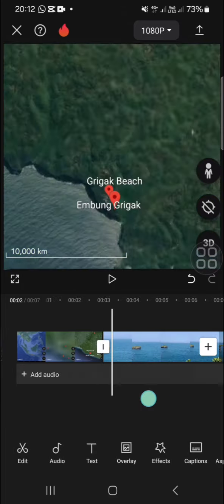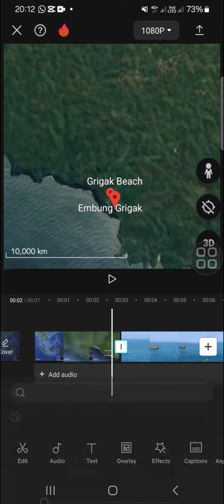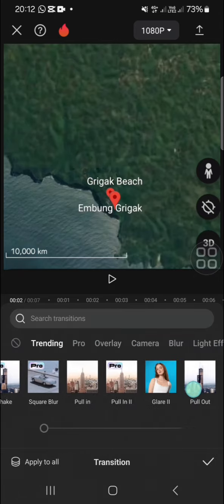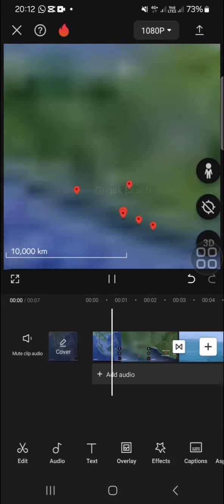Alright, and we have to add the transition to our clips. Click on this transition button and select the pull in transition, this one. Okay, and this is the final result.